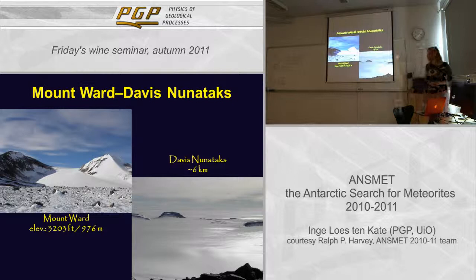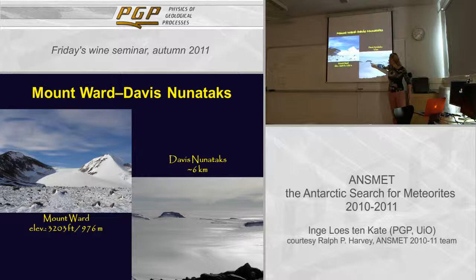This is Mount Ward on the left side. It's a nearly a kilometer high mountain. And these were the Davis Moon effects. And it's difficult to see, and I have a better picture, but our camp was floating around here. And just to keep this in mind, this is what you will see on there in 2 pictures away.